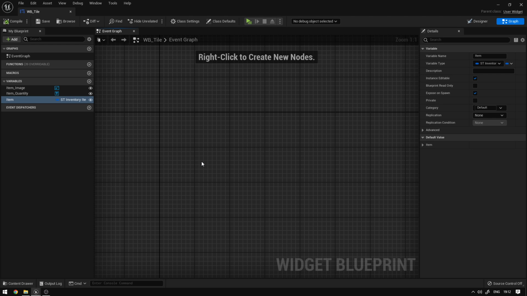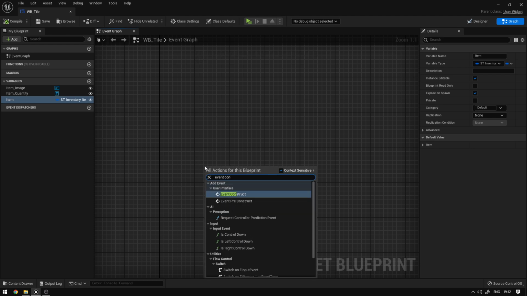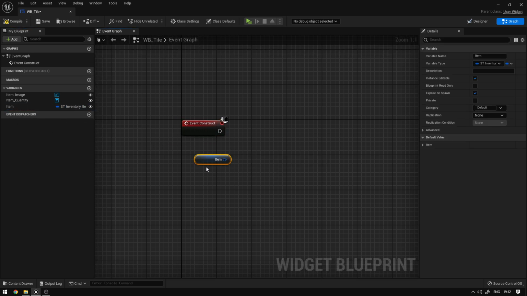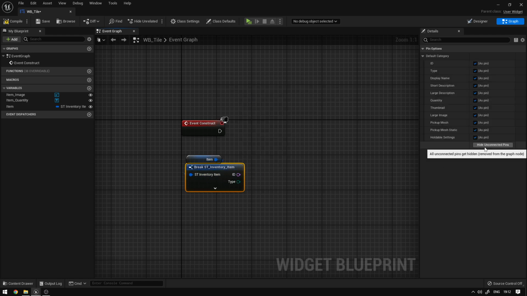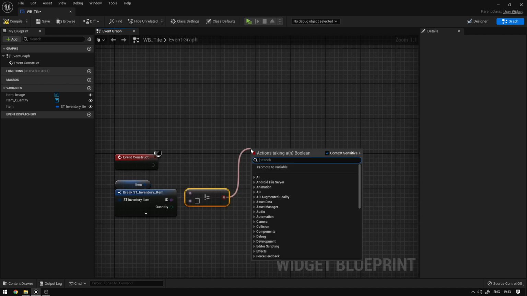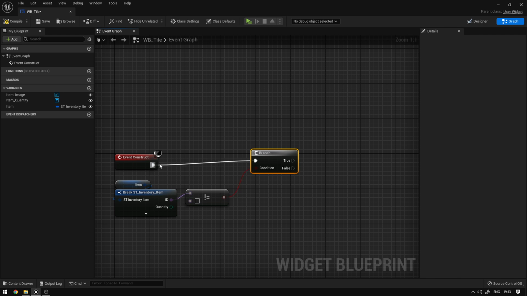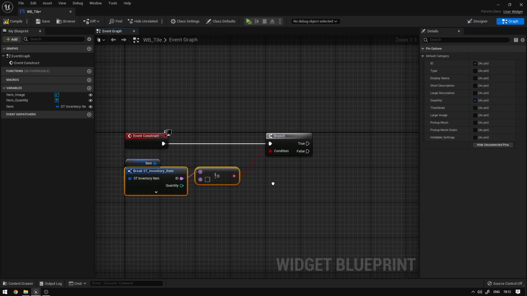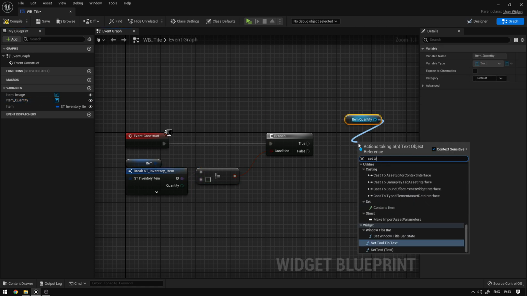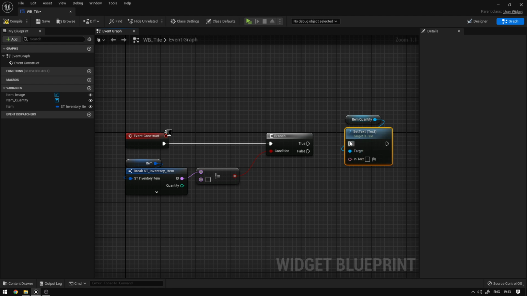Okay, now over here what we're going to do is event construct. Okay, so when the component starts, we are going to grab the item like this. We're going to say break from this to get its values, and we're going to say hide unconnected, and we're going to expose the ID and the quantity. Okay, that's all we want over here. Now if the ID is not equal to nothing, which means is valid, so branch. So if the ID is valid, then we want to change the quantity text. So let's grab the quantity, get, say set text, this one, and we can connect this over there.